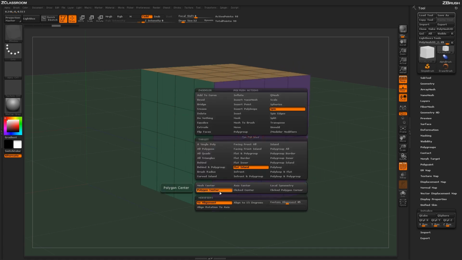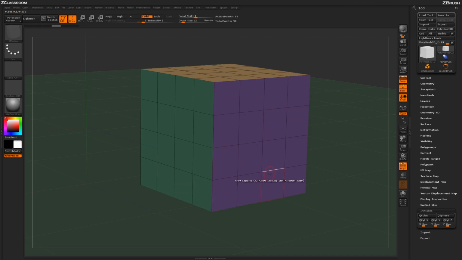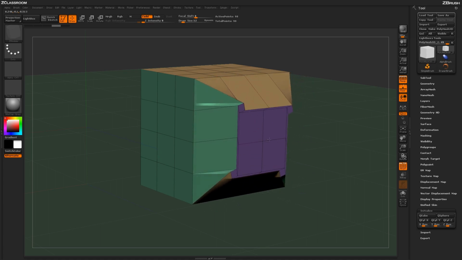There is also the option of polygon center. With polygon center selected, it's going to look at your target and find the polygon center of that and then spin around that area. Using this on a target such as flat island can create some interesting effects on your models.